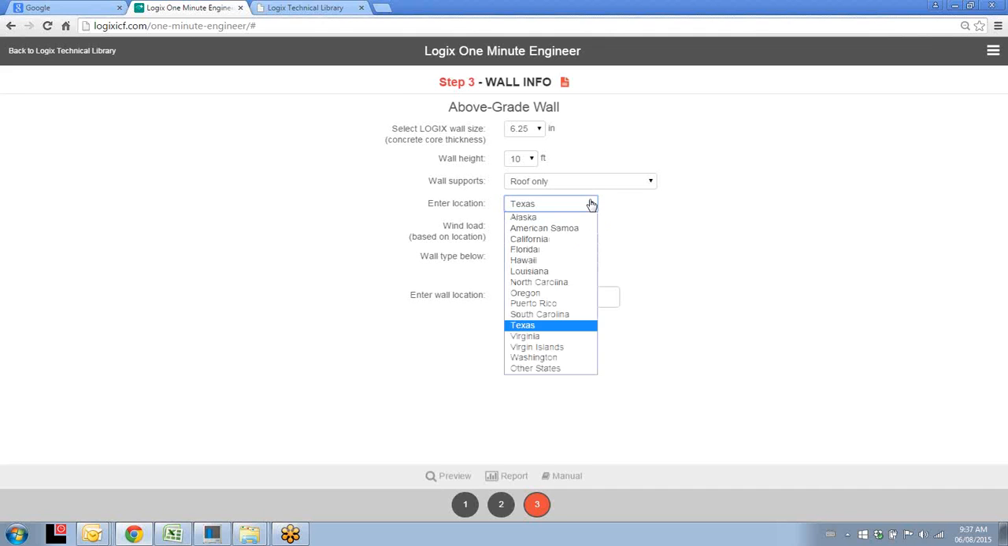selected for you. So if I had selected, for instance, Virginia, that would have selected 60 pounds per square foot wind load, but we were in Texas, and so it gave us a value of 80. So you don't have to put that in manually. The 1 Minute Engineer does that for you. The wall type below is a below grade wall, and so we're going to call this the main floor.